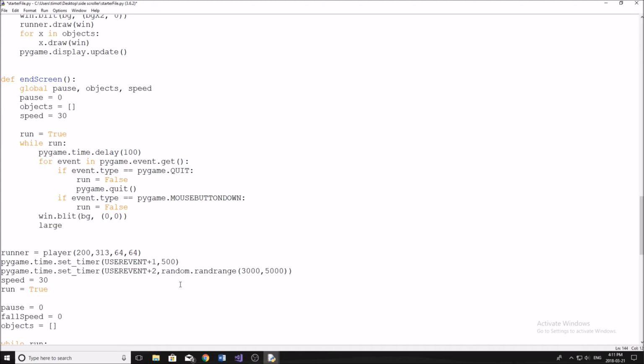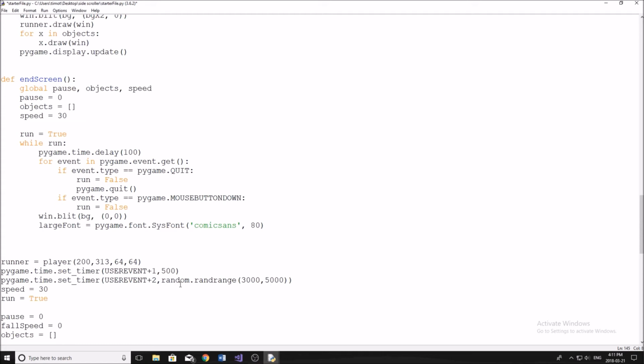I'm going to make a font object here so that we can display some font. So large font is equal to pygame.font.SysFont. And then in here, you guys know I like Comic Sans. We'll use that. We'll give it a size of 80. And we're going to render some font here.